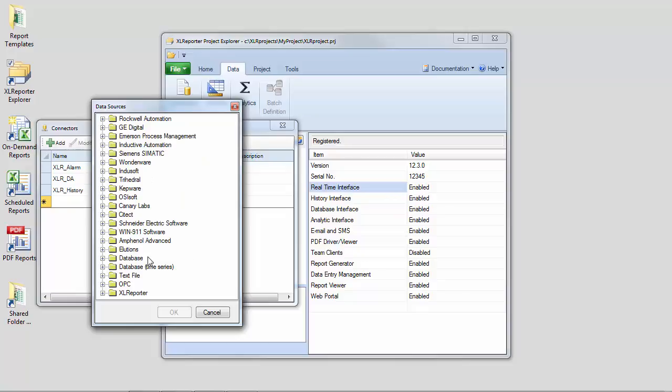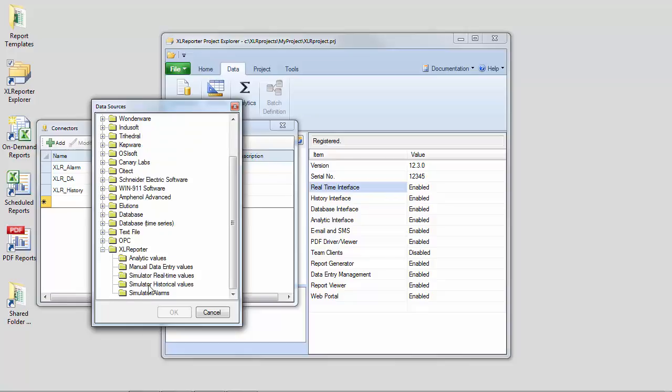A database connector represents a data source that isn't necessarily related to process history, but is stored in a relational database. XLReporter's analytic values and manual data entry values connectors are also part of this database category.